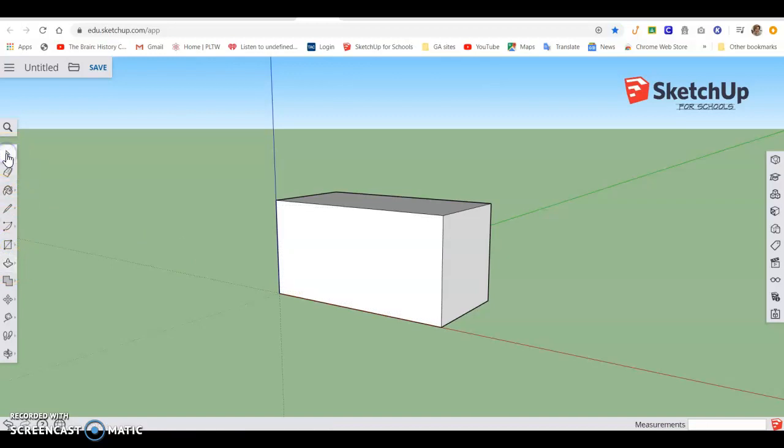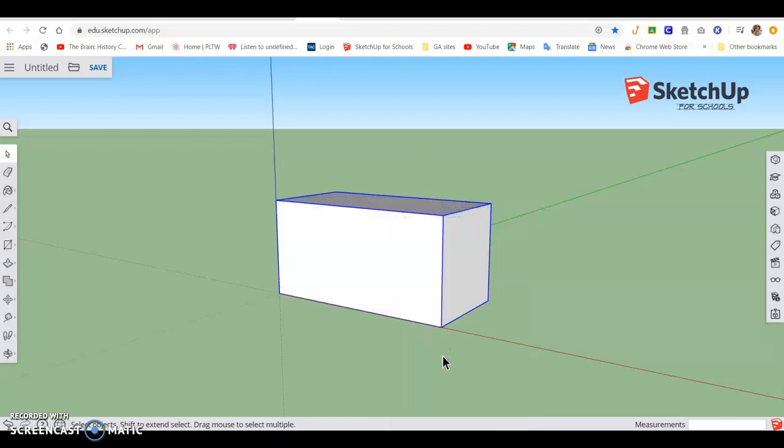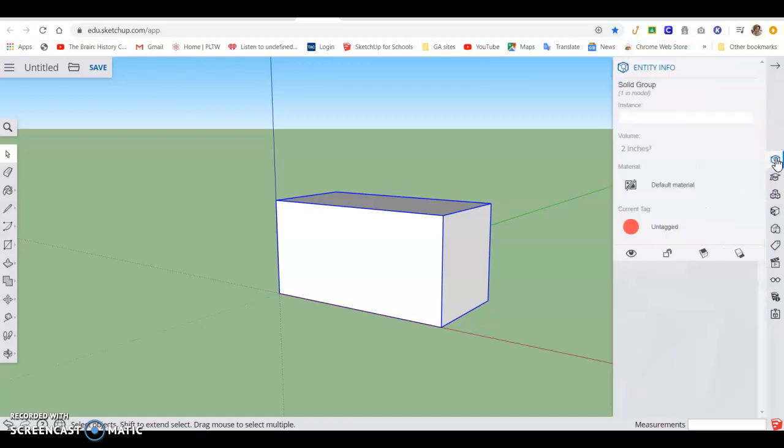Now, if I go to my select tool up here, I can highlight my entire object. Notice that all of it turns blue. I'm going to hover my cursor over the object and right-click, and it's going to bring up this menu. I'm going to go down here and make it a group. Then I'm going to go over here to the first one, Entity Info, and click on that, and it should say 2 inches cubed. And that's exactly what we want for our object. That's all 10F is. It's not overly difficult.